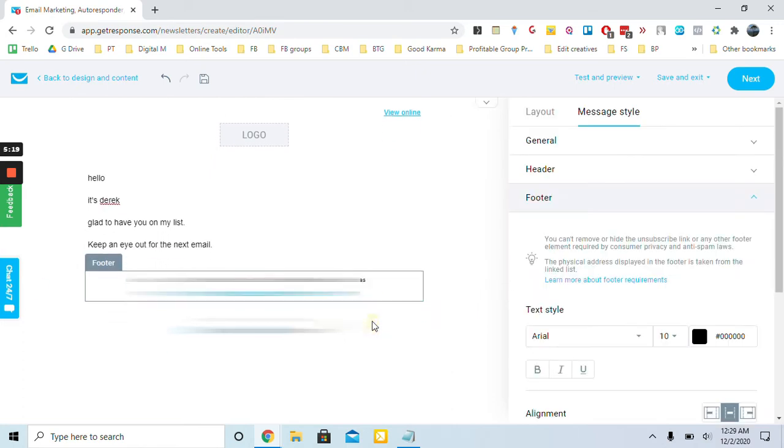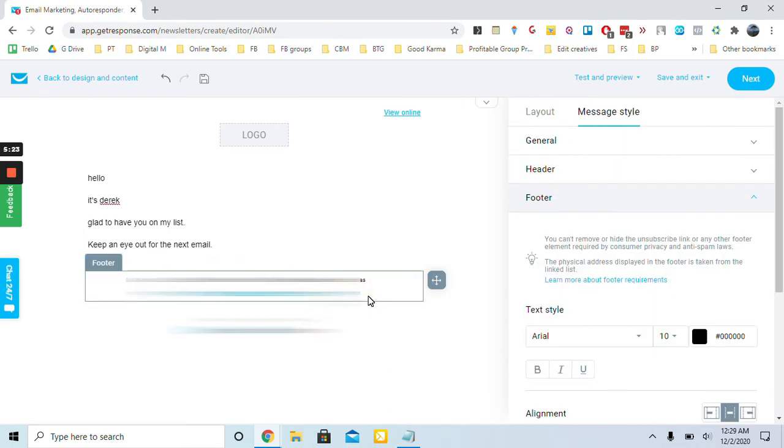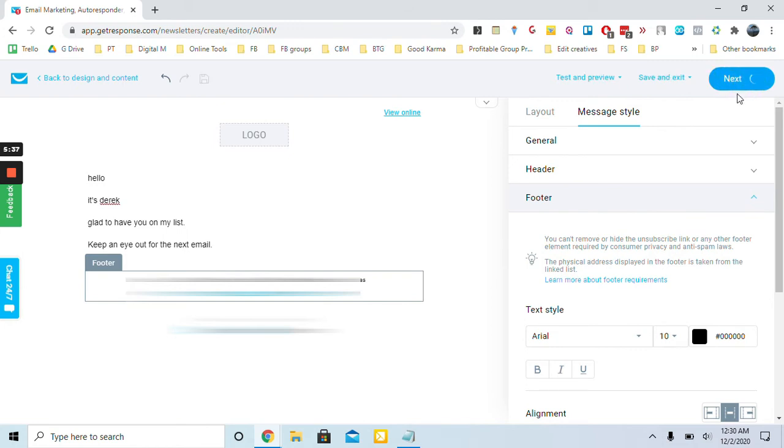Your information is going to be down here. It's by law, your company's name and address will be down here, and you have this unsubscribe button for them as well. Anyways, after you have this here, you can just click next.